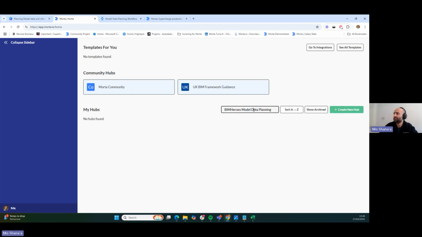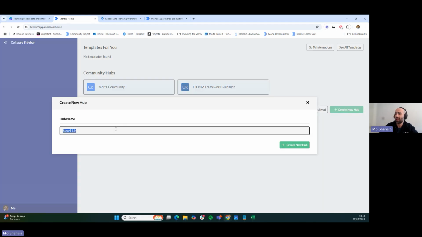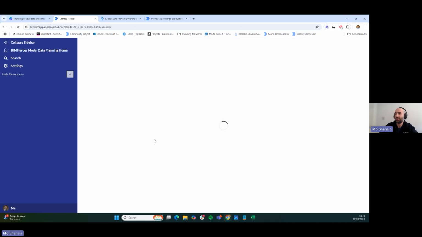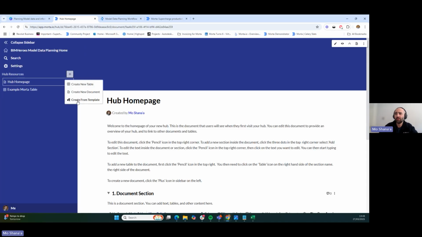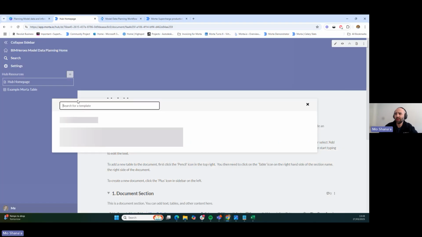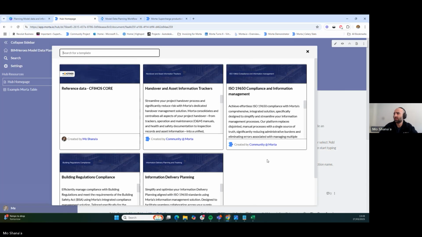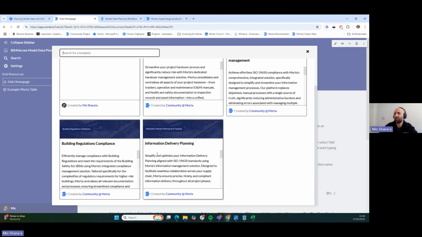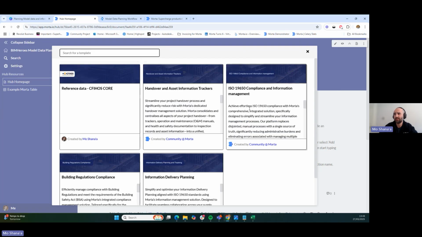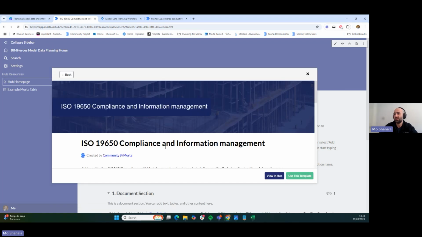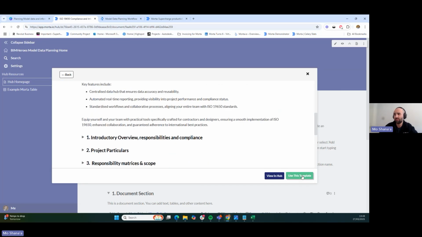Now, effectively, what happens is I can come in and create a new hub. I'm just going to call it model data planning. When I do that, I have the ability to create from templates. So you can see we have some templates here related to information delivery planning. That's what we started with last time. We have building regulations compliance, which is becoming really relevant here in the UK for the Building Safety Act. We have things around handover and asset information. And then we have an ISO 19650 compliance suite focused on information management. So I'm just going to click use this template.